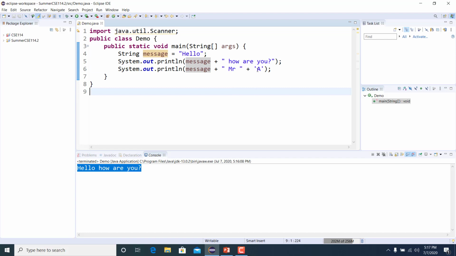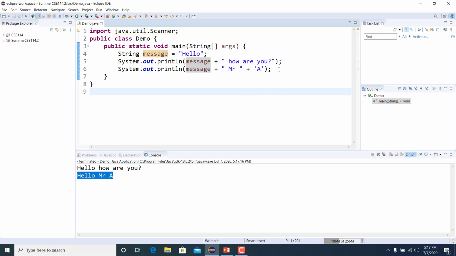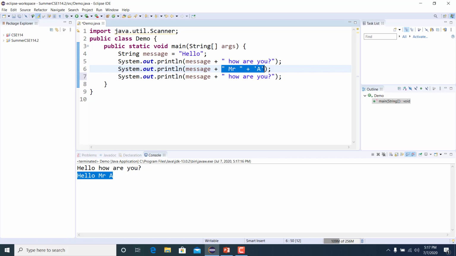And after that I have a character. Right, so what will happen, this character will be converted to string by Java, and then finally the message will be hello Mr. A. You see that? Hello Mr. A. Right, so this kind of thing I had in the lecture where the character was upgraded to string.